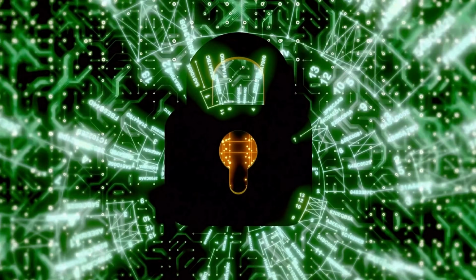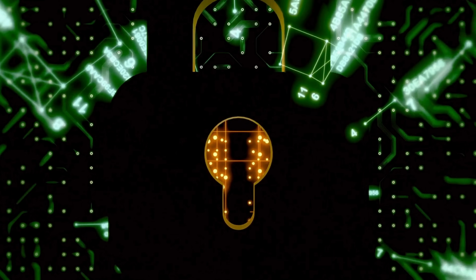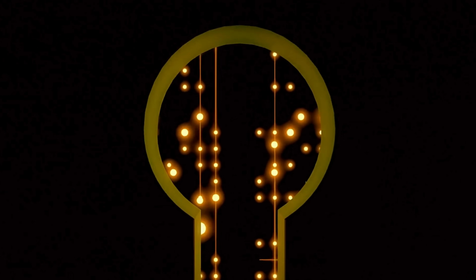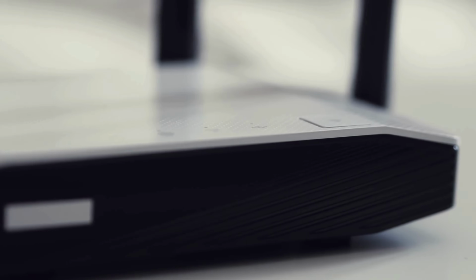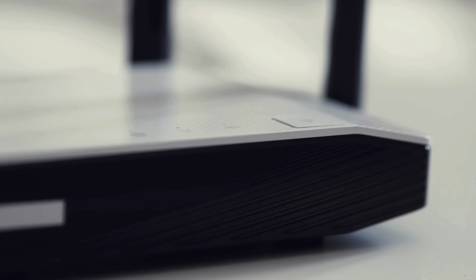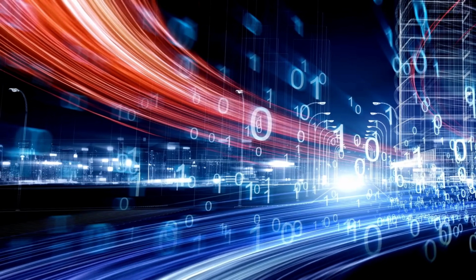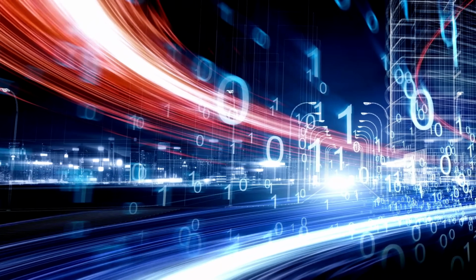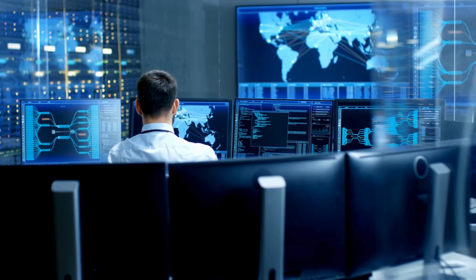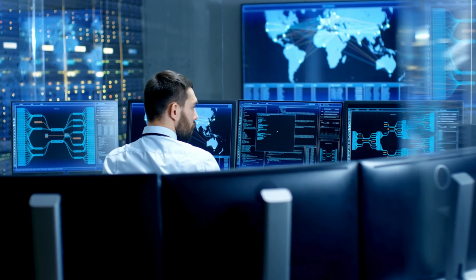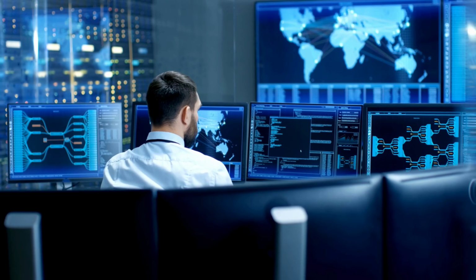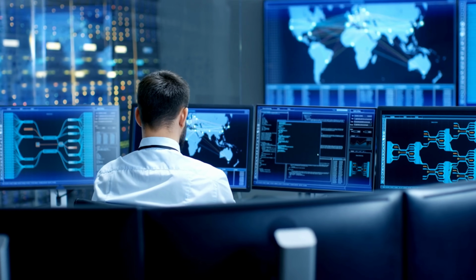Reducing the signal range of your Wi-Fi network can make a big difference. By adjusting your router's transmission power, you can limit the Wi-Fi signal to only the area you need, reducing the chance of unauthorized access from outside your building. Monitoring your network is another key defense strategy. Regularly check for any unusual activity or unauthorized devices using network monitoring tools. This helps you spot potential attacks early.